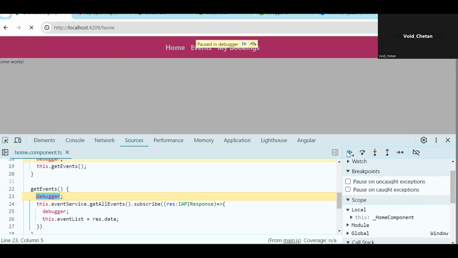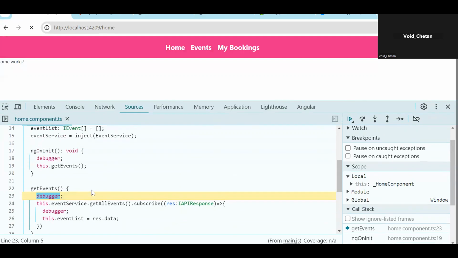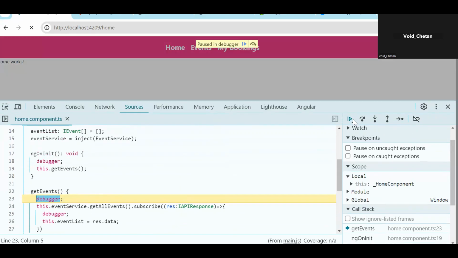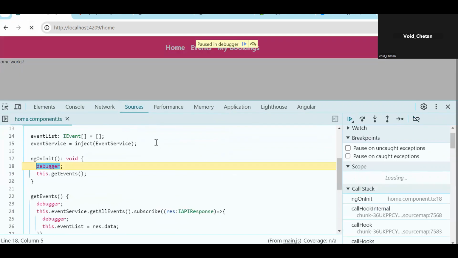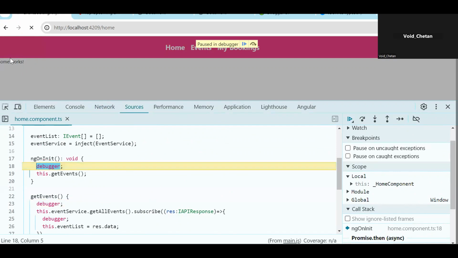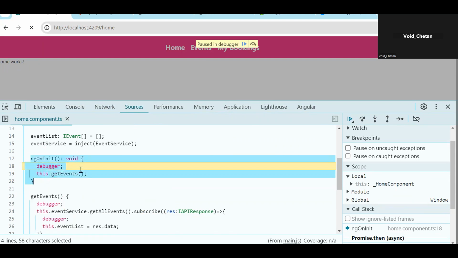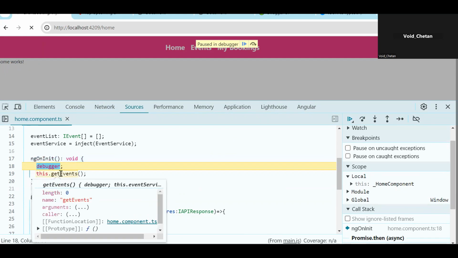So now on the page load, you can see the API call is there. First, let me just reload again. Just enable the debugger, reload. Now you can see the home component got loaded. See over here. So the first trigger we got is in the ngOnInit. Once the component loads, ngOnInit will trigger. So ngOnInit is there. Then we are calling this function.